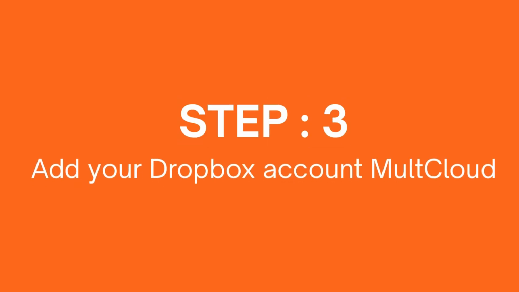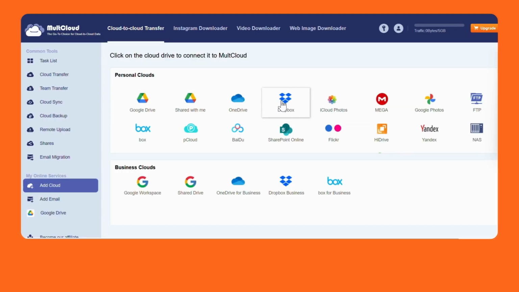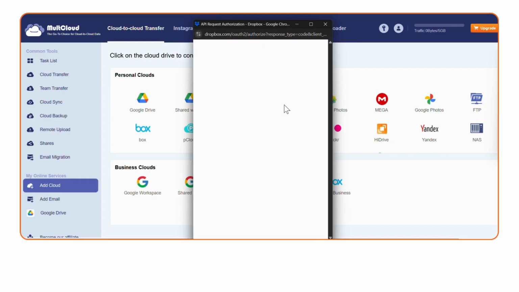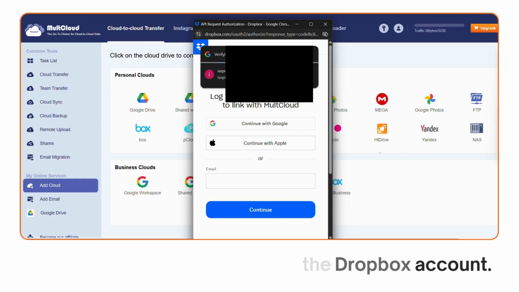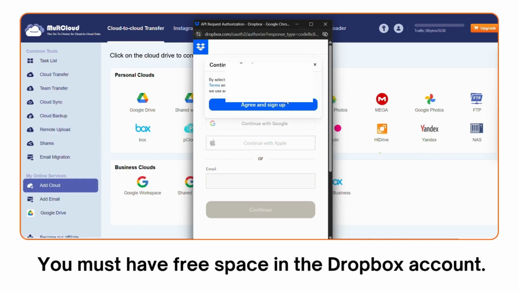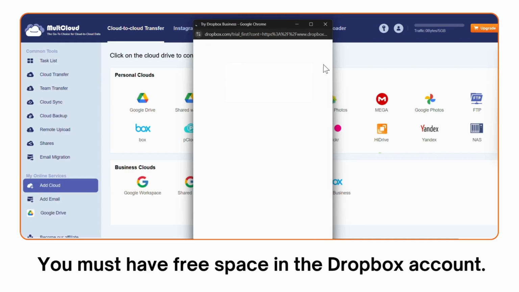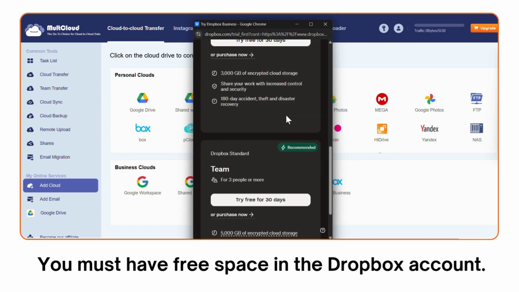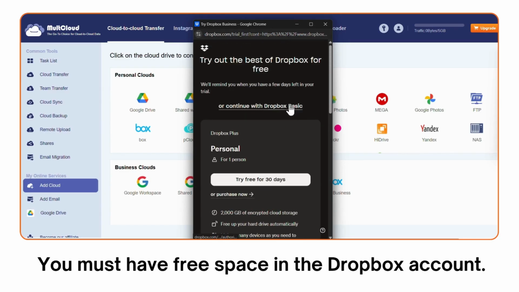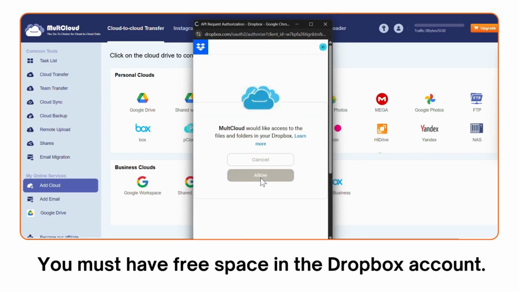Next, you need to add your Dropbox account. Similarly, just sign in with your email account on Dropbox. And once you authorize a Dropbox account, you will see the files within your Dropbox account. Make sure you have enough free space so you can easily transfer files from Google Drive to Dropbox.